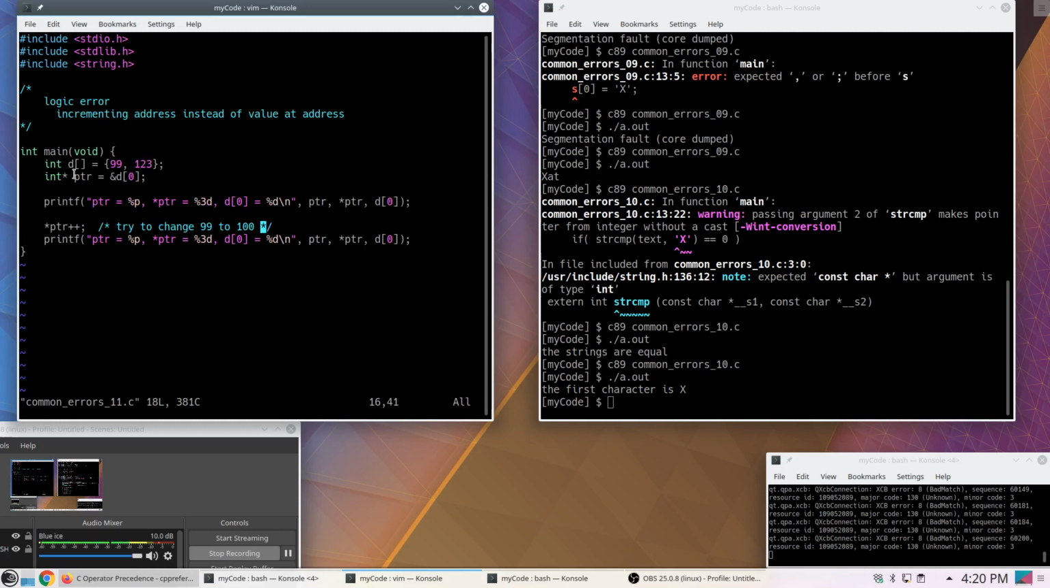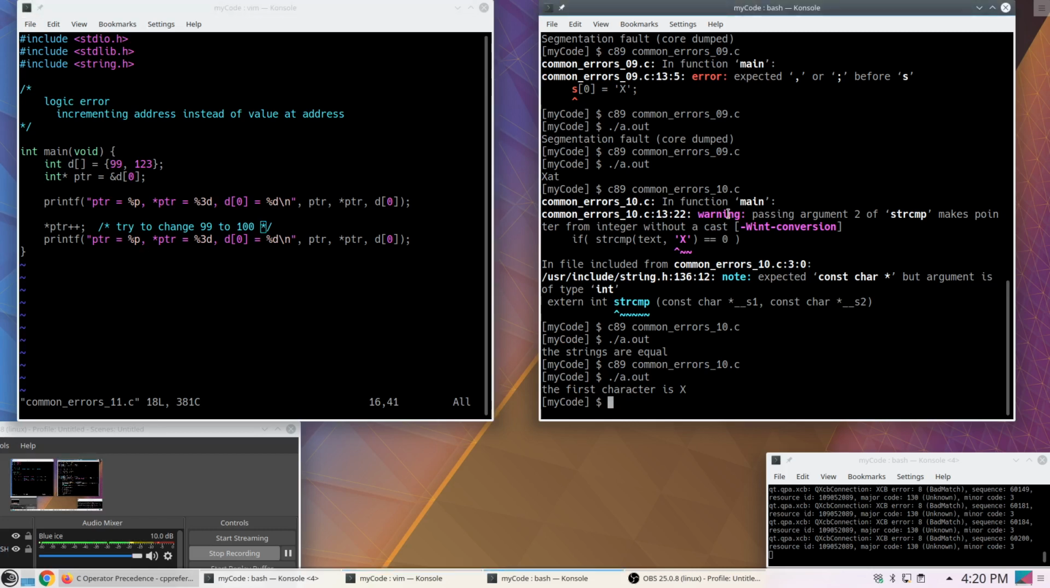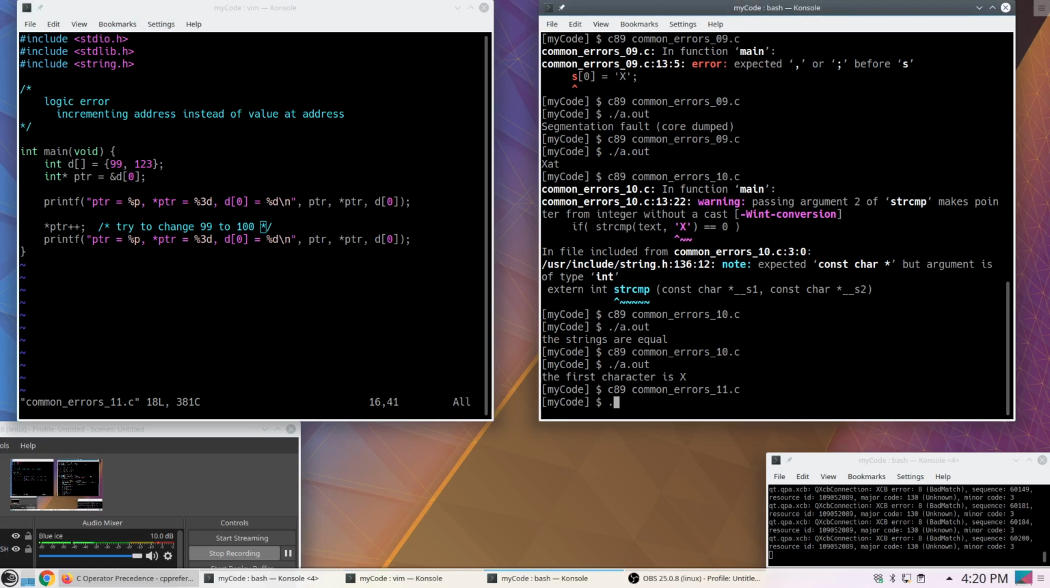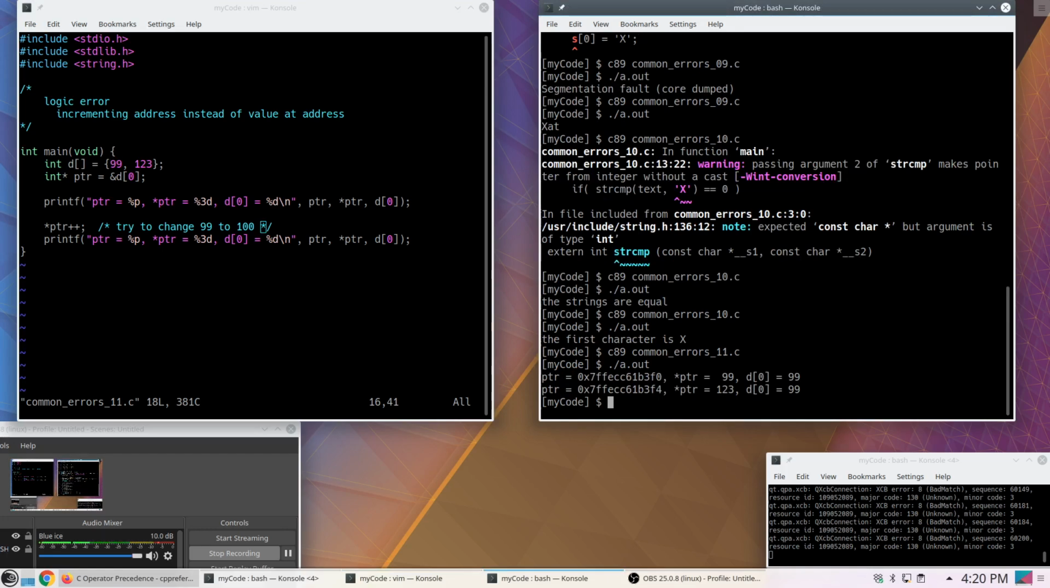So here I have a pointer that contains the address for the 99. And then I'm going to try to increment the 99 by 1 to make it 100 and then print it again. But let's see what happens. Compiled fine. And actually ran. So syntactically it's all correct and I don't generate a runtime error. The problem is one of logic.